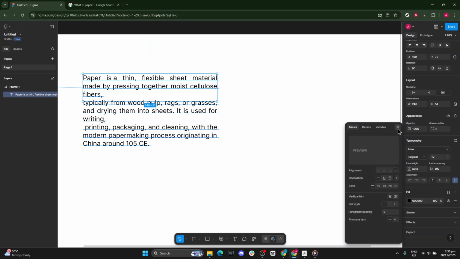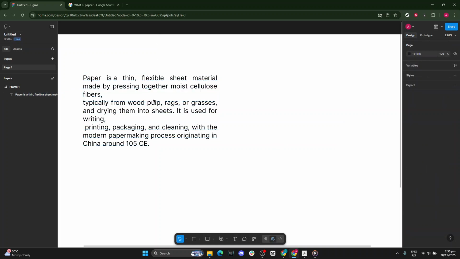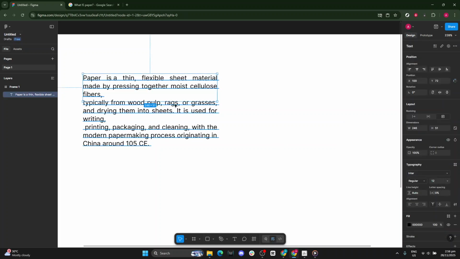That's all there is to it. You went to the right side, opened typography, clicked to focus that side panel, navigated to alignment, and chose Justified. With that one change, your text presentation just got a major upgrade.